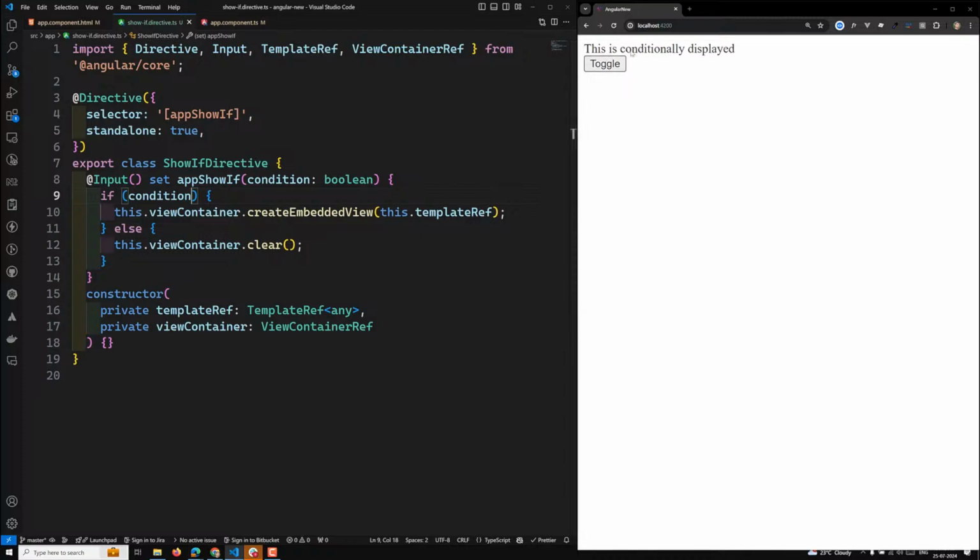Now if you see this example, it is working fine, right? Now let's refresh this page. If I click on the toggle, it will still work. So that means in either way you can use the setter property to implement this, or otherwise you can use the ngOnChanges lifecycle hook to implement this.